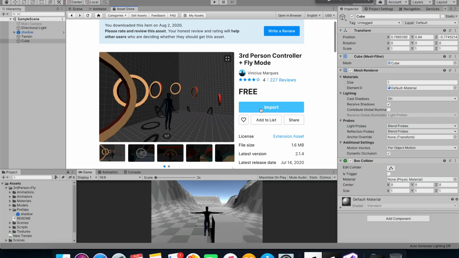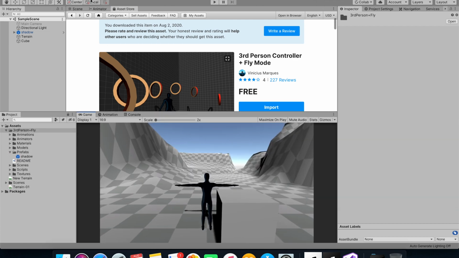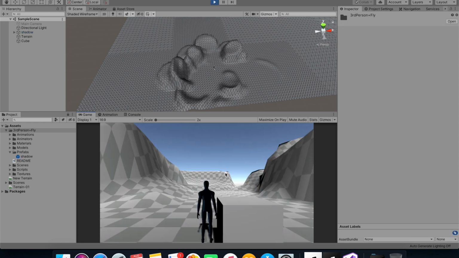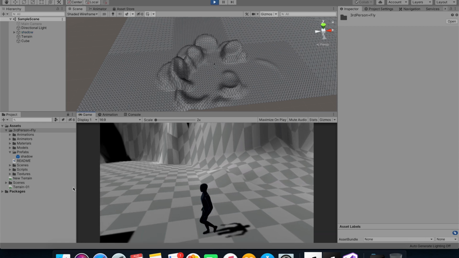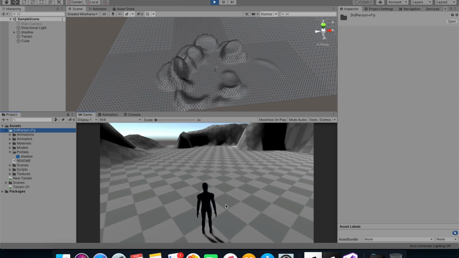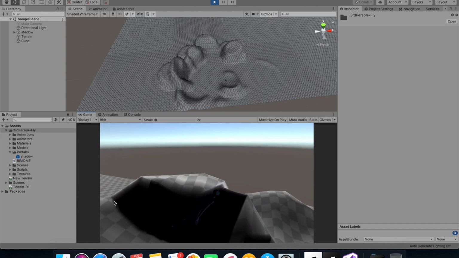Let's start by installing a third-person controller to our project. You can find this asset in Asset Store. The name of the prefab was Shadow. I'll just show you quickly how this looks. Soon I'll also be covering a third-person controller from scratch, but for now, let's just use this.